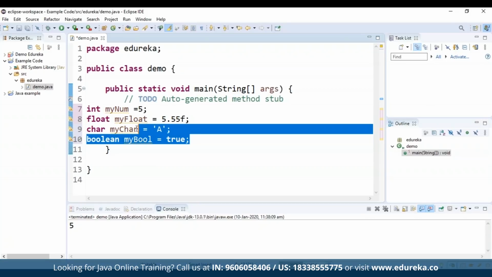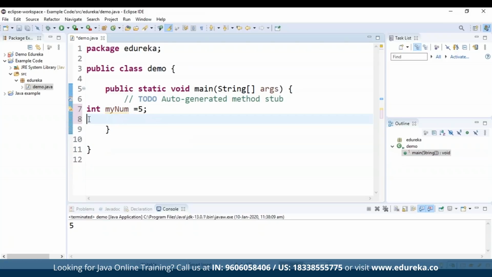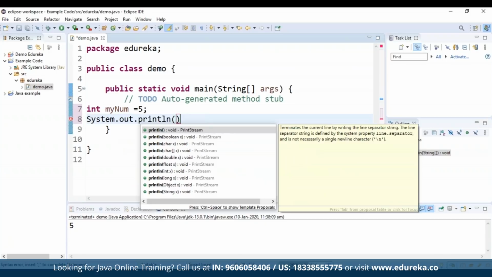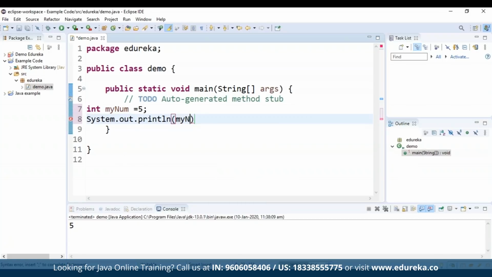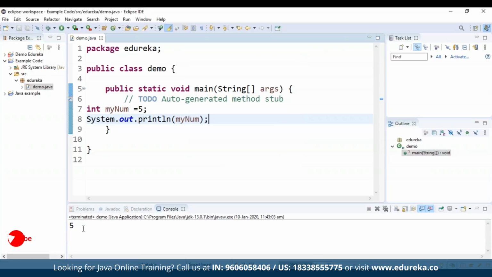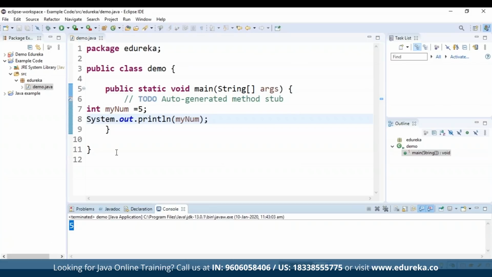So let's consider one example and see what output I get. So in order to print anything in Java, we need system.out.println. And inside this, I'll just pass the parameter as myNum because that's what I want to print here. Now all I have to do is just run this code. So you can see that the value 5 has been printed here, because that's exactly the integer value that I have passed here.